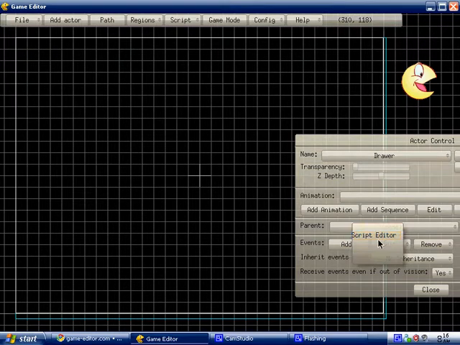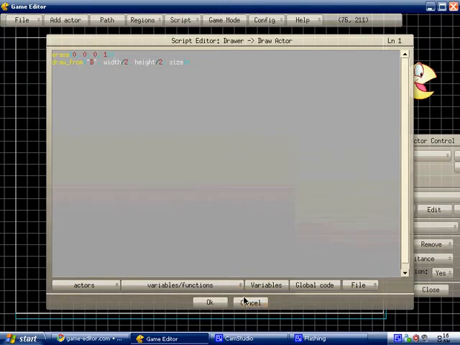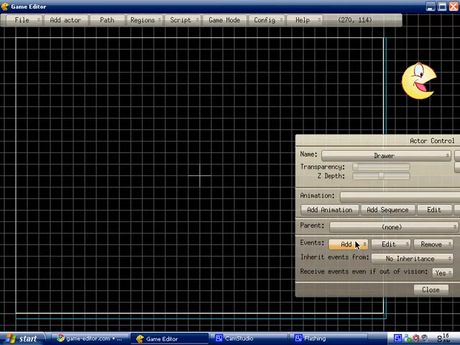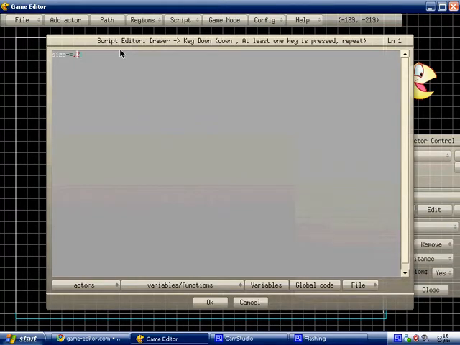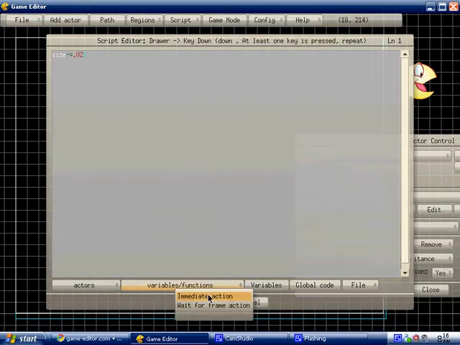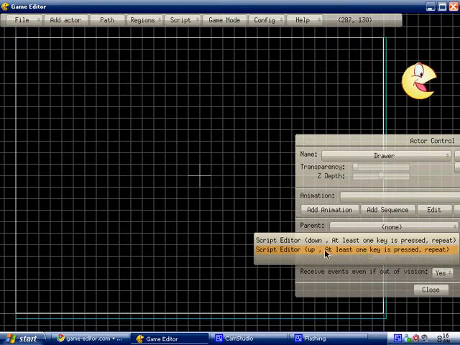If you want it to go slower, just edit these in order to go slower. Watch. 0.02, let's try that. Yup.